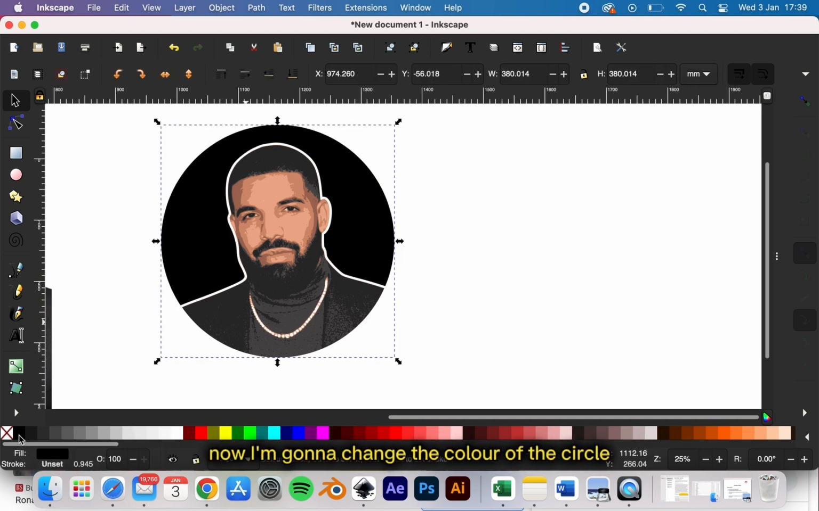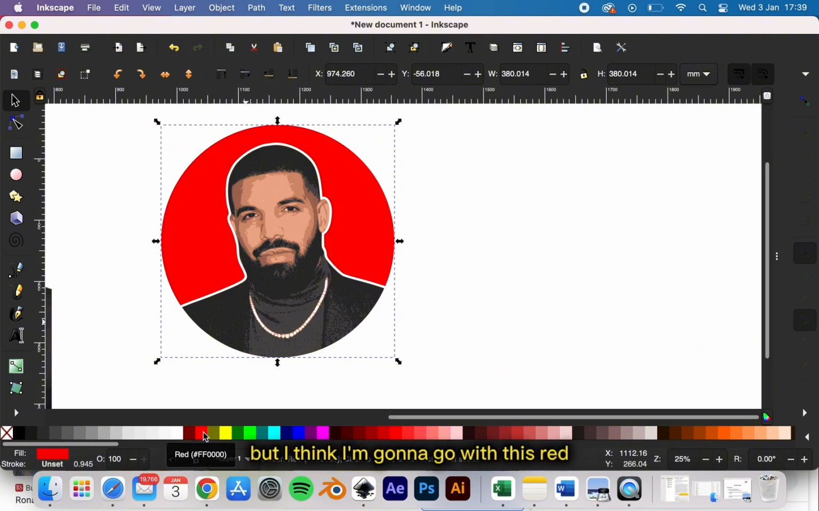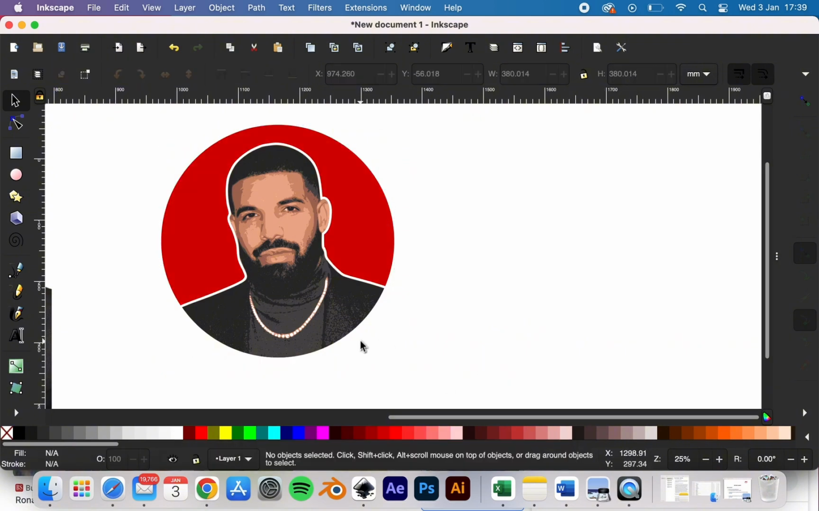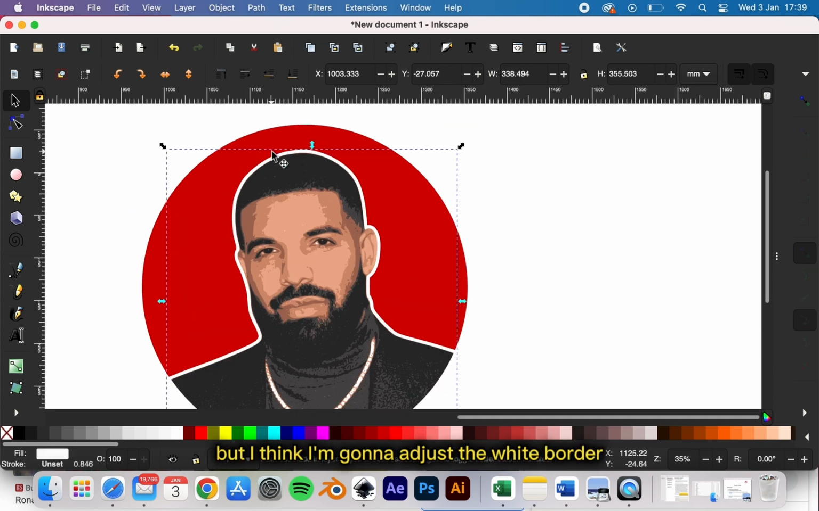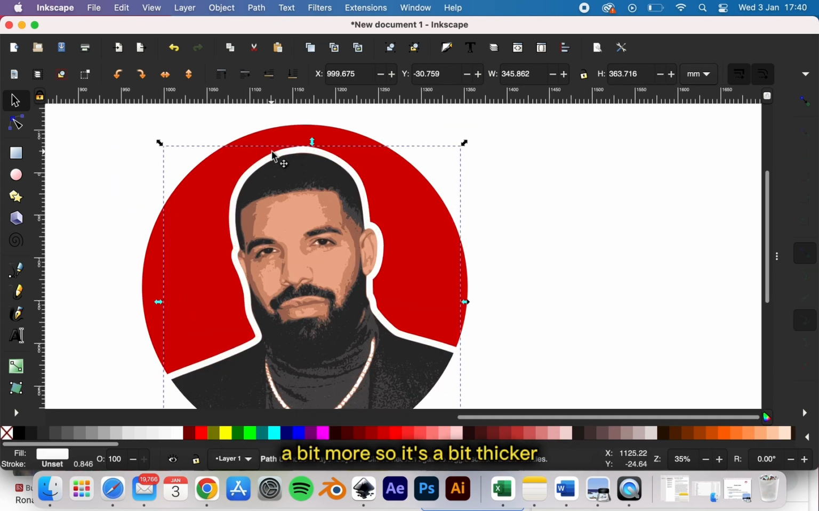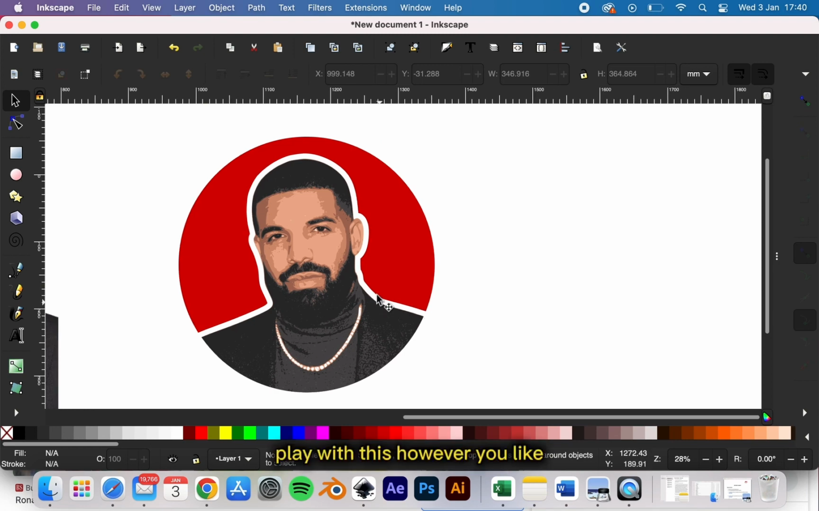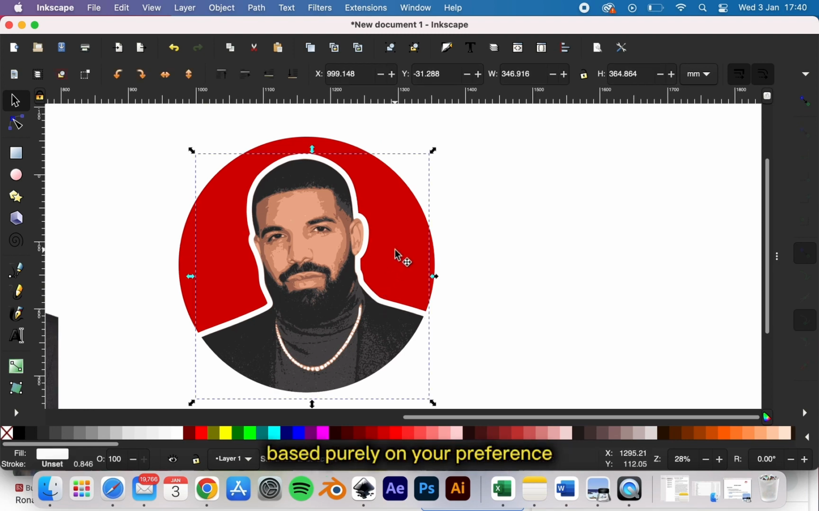Now I'm going to change the color of the circle. So I tried black, but I think I'm going to go with this red. It's looking really good so far, but I think I'm going to adjust the white border a bit more so it's a bit thicker. Play with this however you like, based purely on your preference.